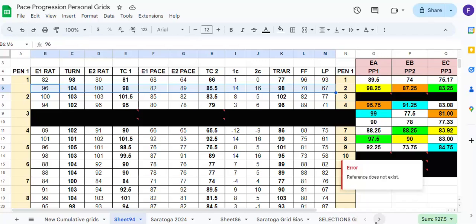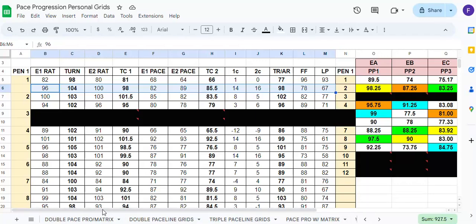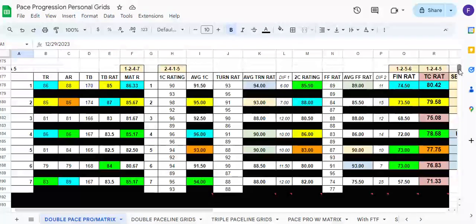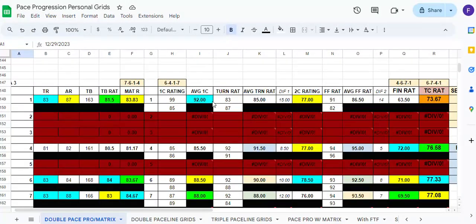But if you take a look here in the grid download, going back, and as you can see how this has evolved over time. We have the Double Pace Pro with the matrix. So if you look at this particular grid here, we have version 1 of the Pace Pro model, which only had the 1C, the 2C, the turn, and the final fraction. We did not take into any consideration a lot of the Brisnet information, such as the pace shape, race shape, and the Brisnet pace speed figures.